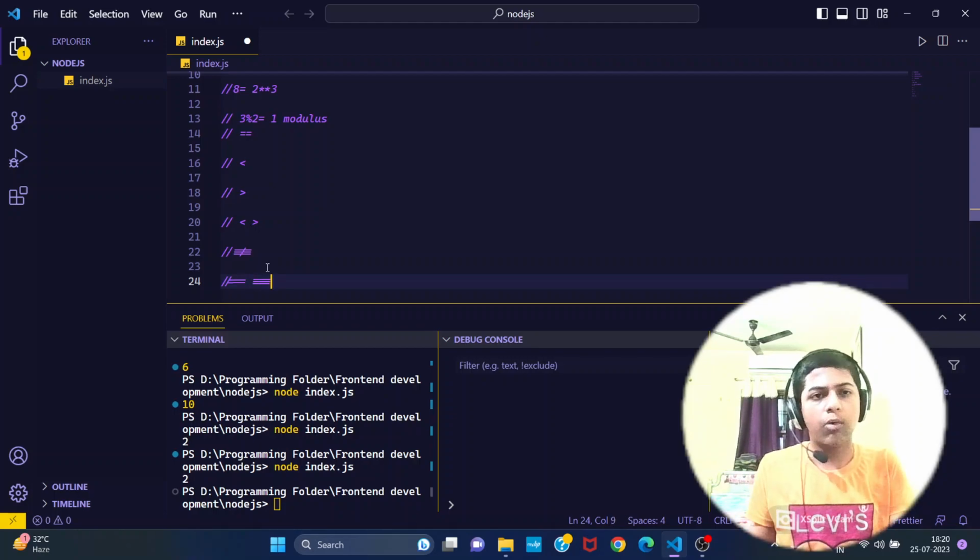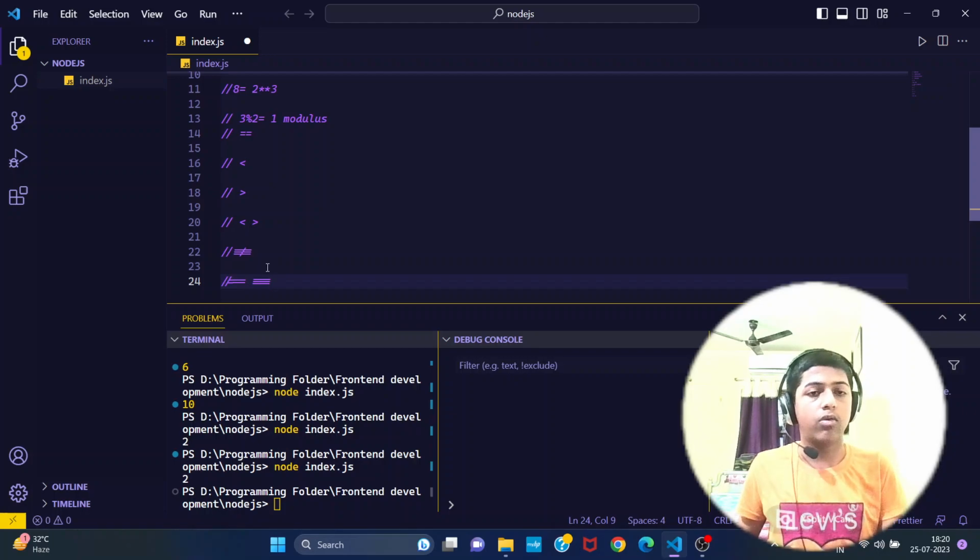Equal to sign is for normal equalities, but double and triple equal to is for strict equalities. It means if you say 2 is equal to, in double quotes, 2, it's going to give you true. But if you say 2 triple equal to, and then in double quotes you give 2, then it's going to compare the types of the values that you are giving.